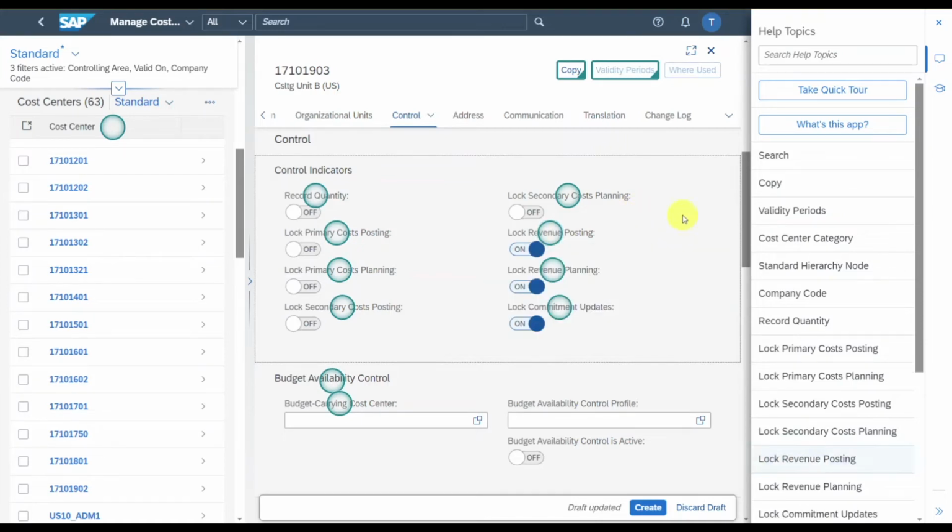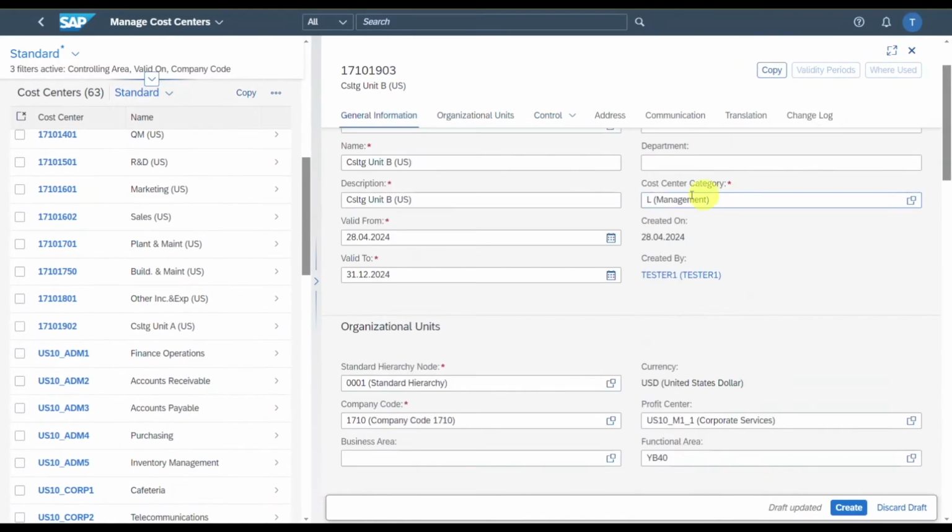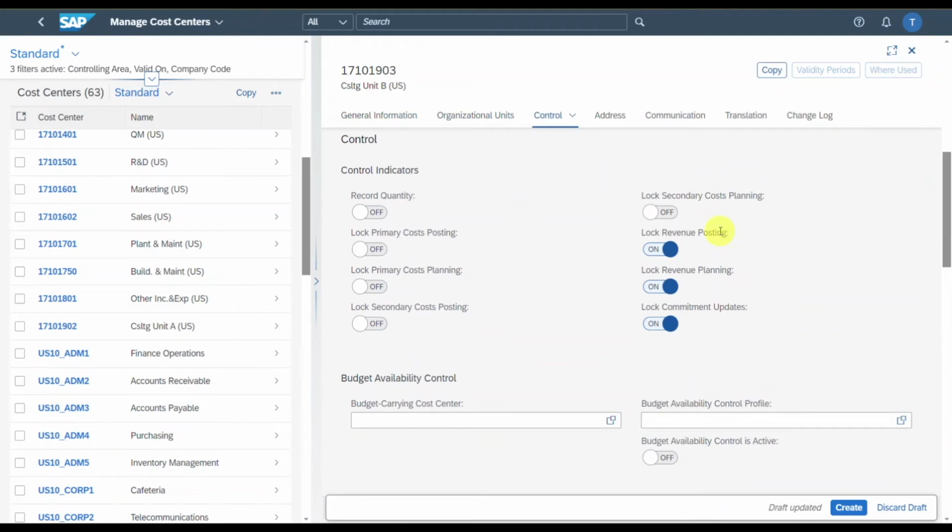This is actually a default setting and also depends on the cost center category we set. So for the cost center category L we set over here, you can see no revenues can be posted to the cost center. Also, you can see over here log commitment updates, meaning that no commitments can be posted for this cost center when utilizing the cost center, for instance, during a purchasing process.